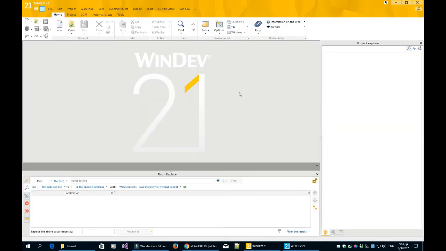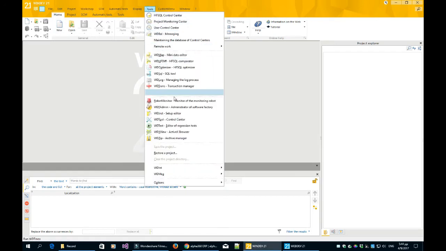After you have downloaded version 1.1, open your WinDev 21 IDE, go to Tools, Restore a Project, and just make sure that you restore it in an area where you have full rights. This is important, especially for the WebDev implementation.